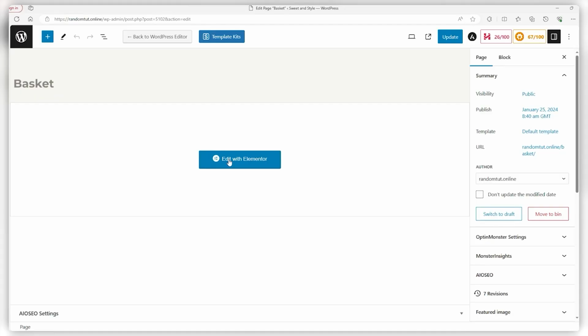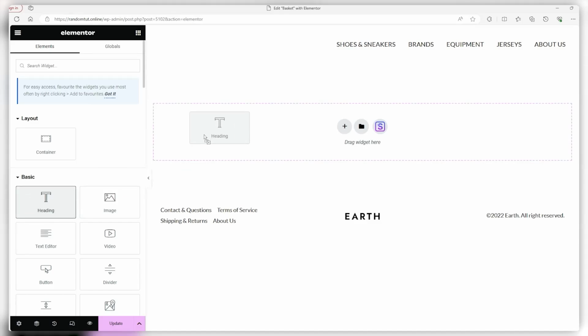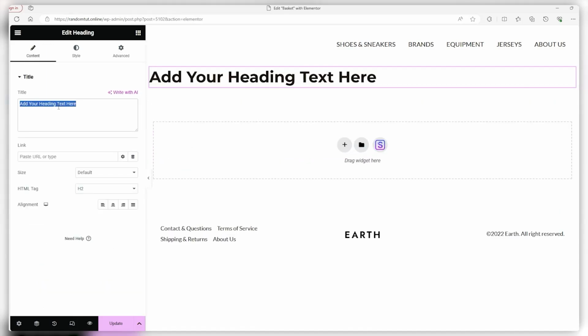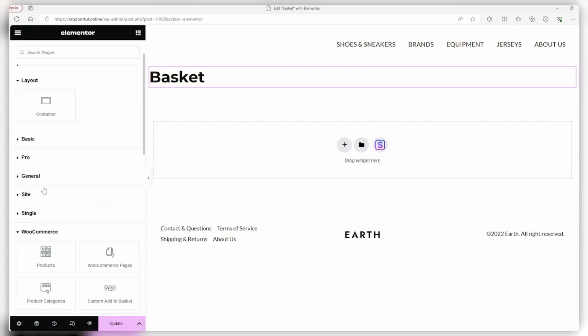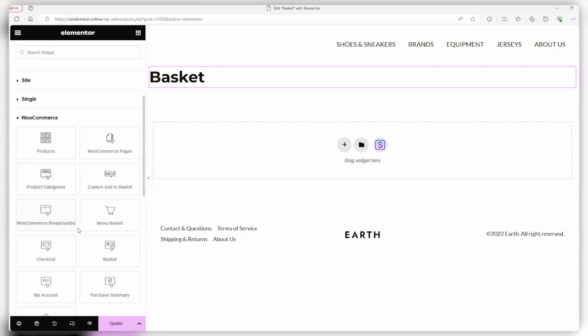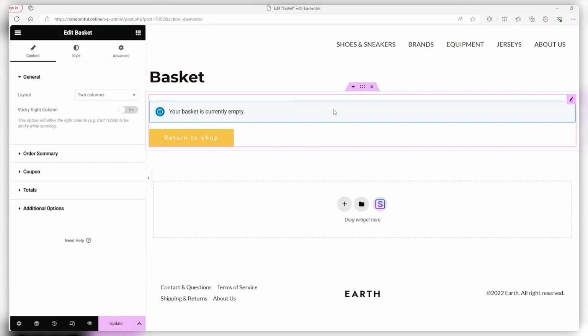You're going to have an Edit with Elementor button here, so click on this and it's going to take you to Elementor. Now, the first thing we need to do here is just add a header that says basket. Then minimize these tabs until the WooCommerce one shows up. Then we grab the basket and place it into the preview. Now, we don't have anything in the basket, so it won't show us anything, but you'll see what happens when we do in a minute.